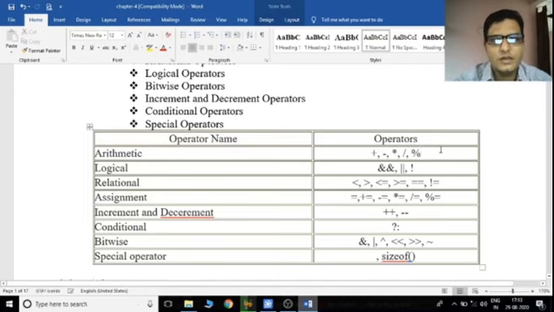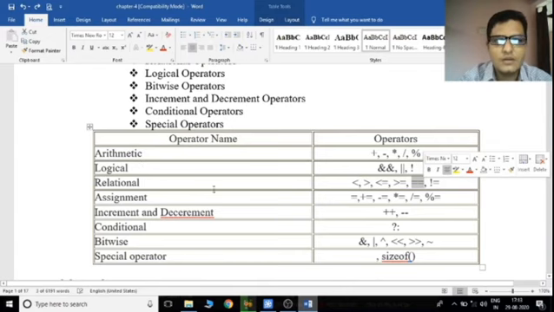Relational operators: less than, greater than, less than or equal to, greater than or equal to, not equal to. Next, assignment operators. The equal to symbol assigns values. If you use double equal to, you are comparing. If you use single equal to, you are assigning. Plus equal to, minus equal to, multiplication equal to, divide equal to, percent equal to. Let me discuss them briefly in the coming slides.